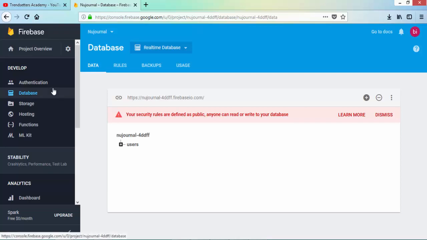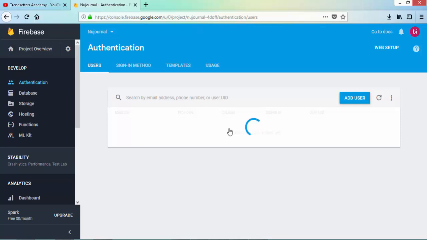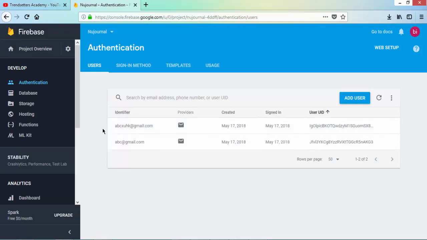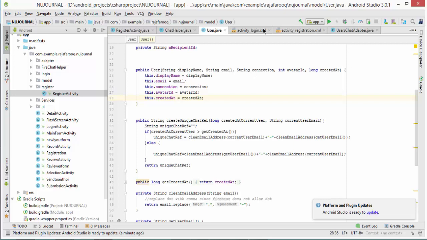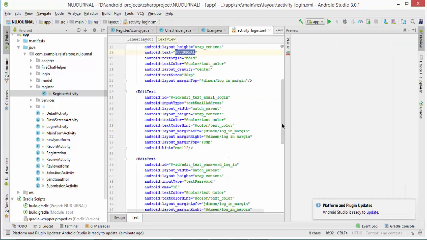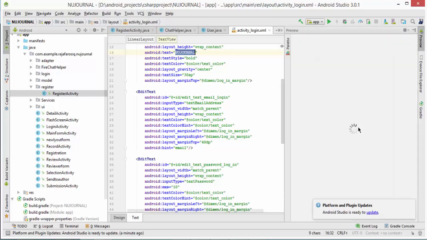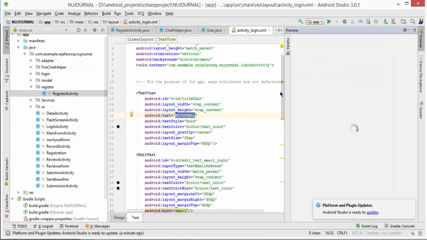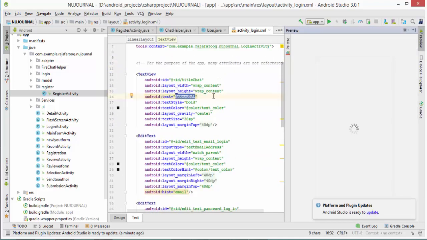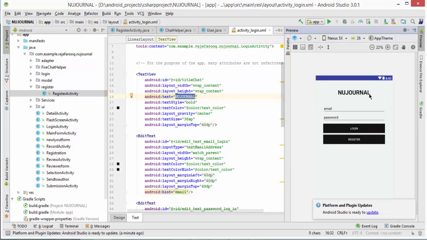It stores in the database and in authentication. So what happens when I click on login and enter this email and password? Let's see how this mechanism works. Here is my login activity. I didn't create any fancy stuff. I just wrote an email, password, and login button, nothing else. Here is the text and the journal heading, then the email, password, login button, and register button.